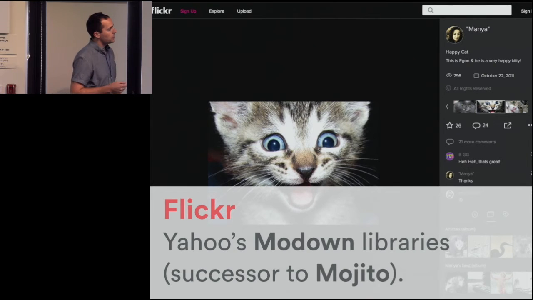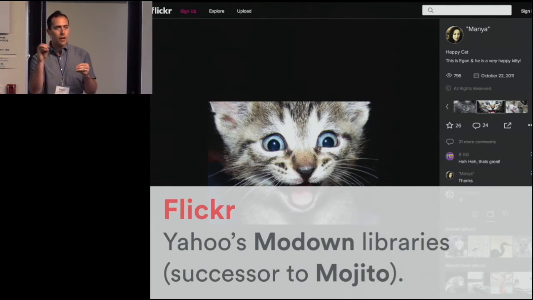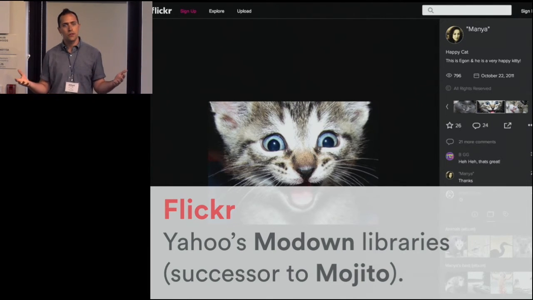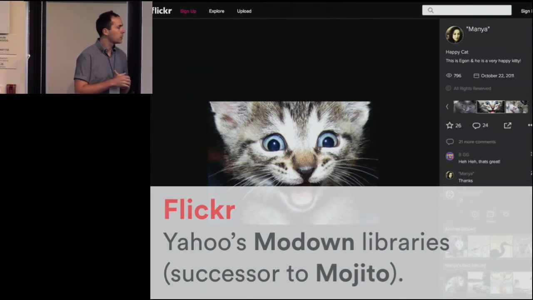And Flickr did this using Yahoo's Mowdown libraries. Mowdown is just their code word for a bunch of related small node modules, and it's basically based around Express, one of the node HTTP servers. And Yahoo was one of the first to really explore isomorphic JavaScript. They had a project called Mojito, which they open sourced in 2012. But Mojito didn't really get a lot of traction.